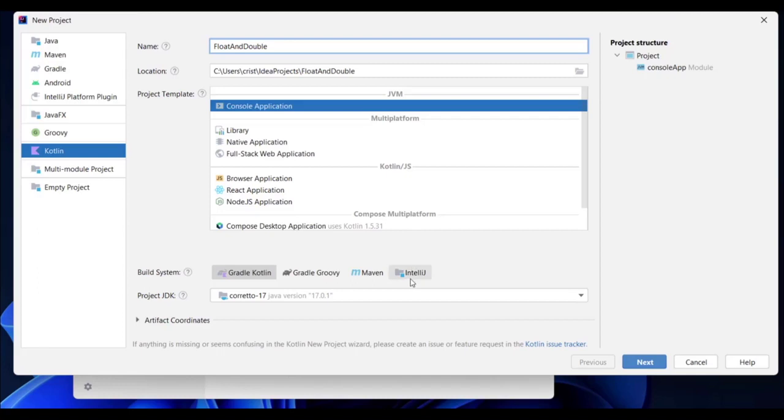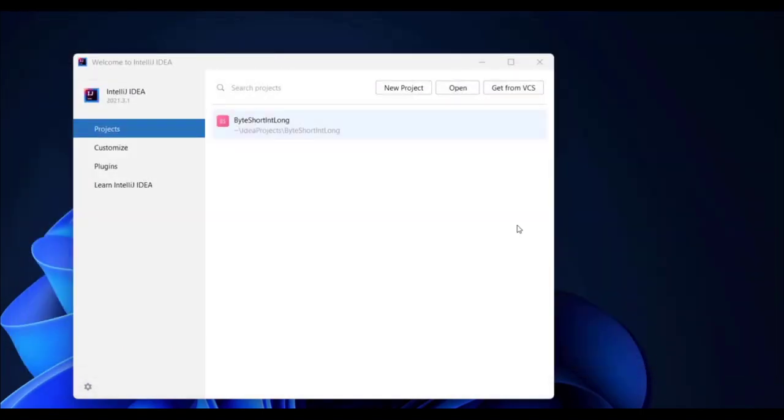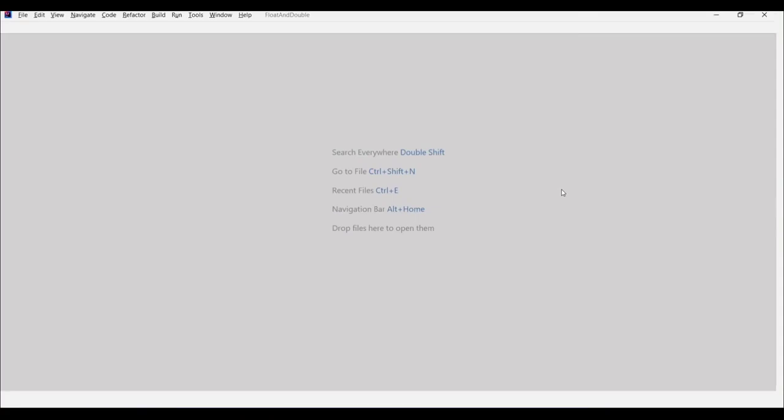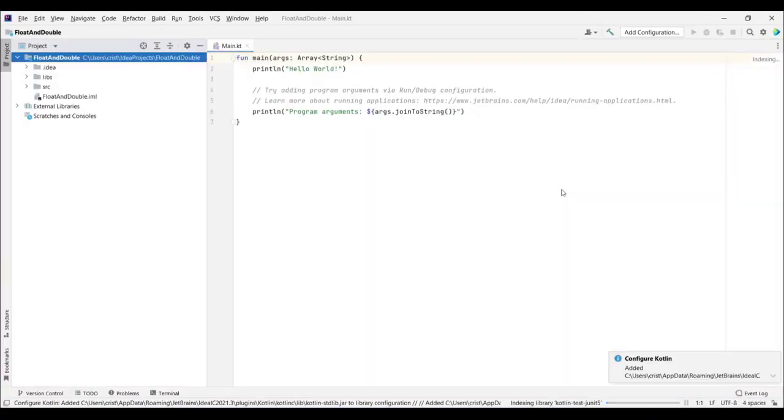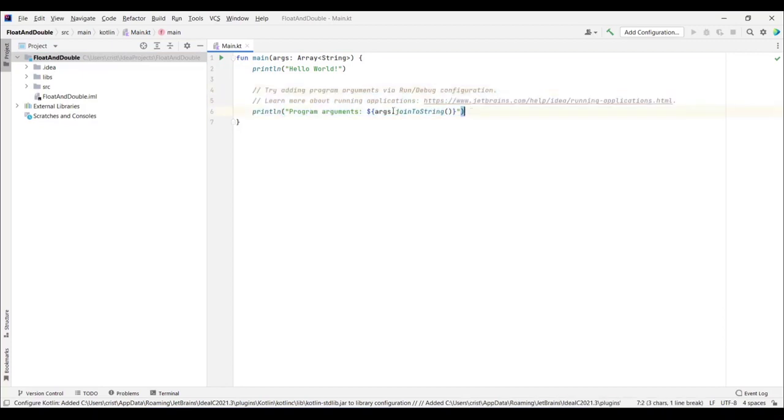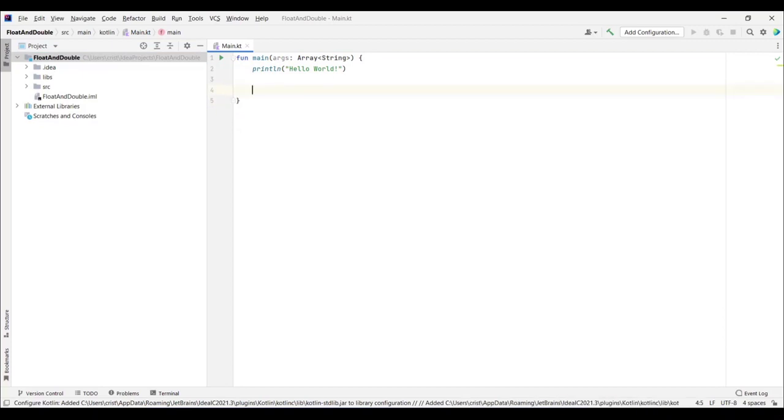Alright, here for the build system select IntelliJ, and for the project JDK, select the JDK there. I'm gonna click on next, and I'm gonna click on finish. Now our project is gonna be created. Right, let's delete this code. We can keep the args and the array string here.